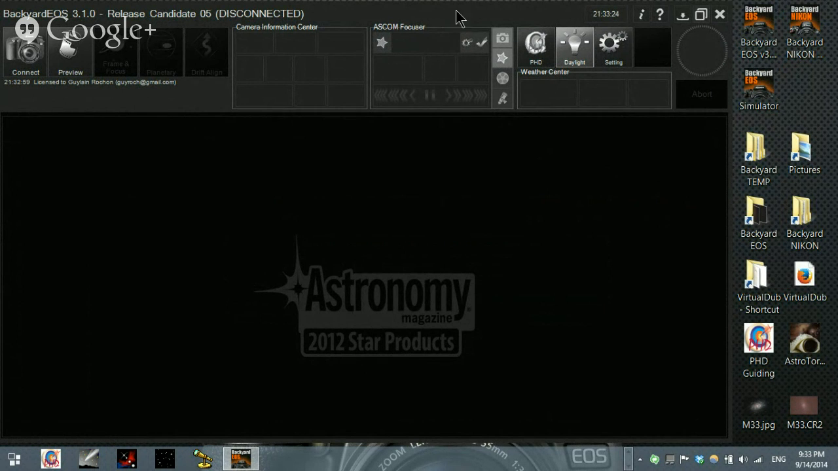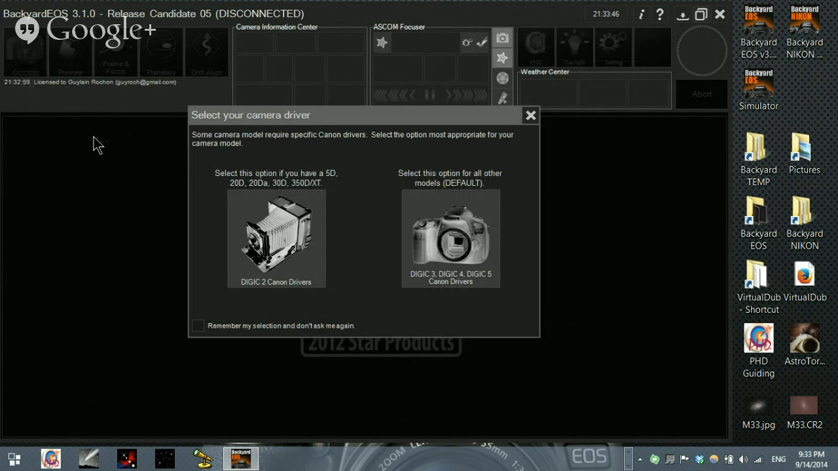Okay. So the main UI basically consists of major modes in the upper left corner, followed by some information panel. And as you move to the right, it becomes more and more intense as you go along. So I'm just going to connect a camera so that most of the buttons will light up. The first thing you see when you try to connect a camera is what type of camera you have.